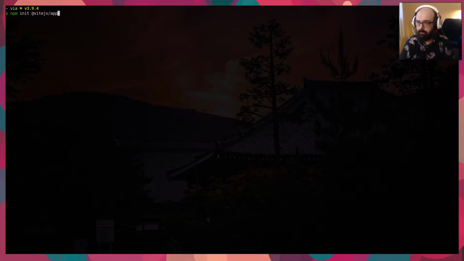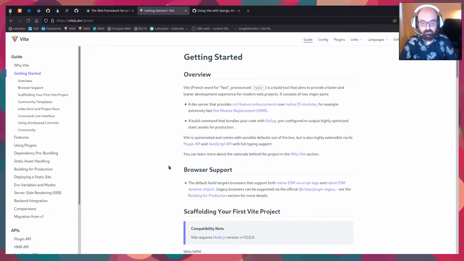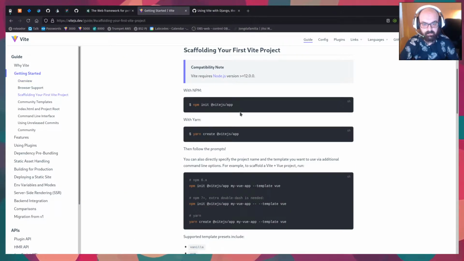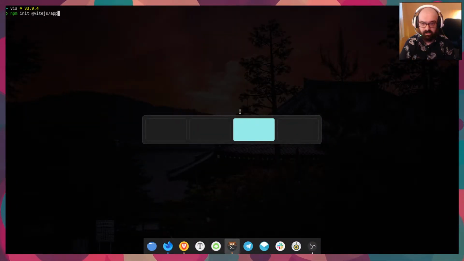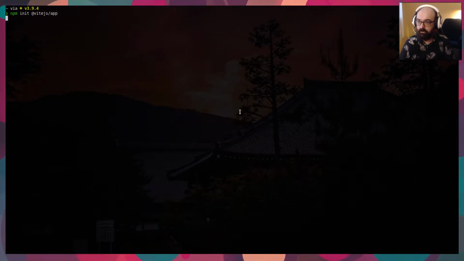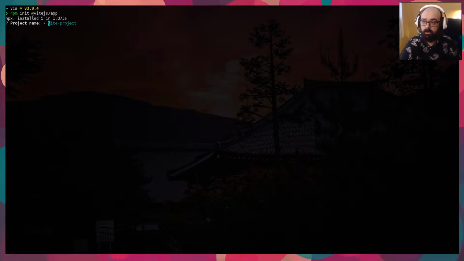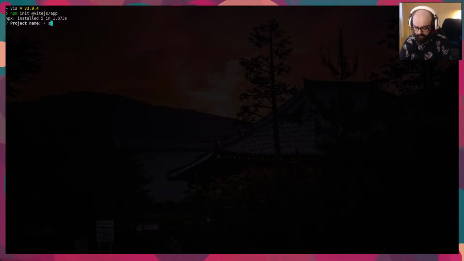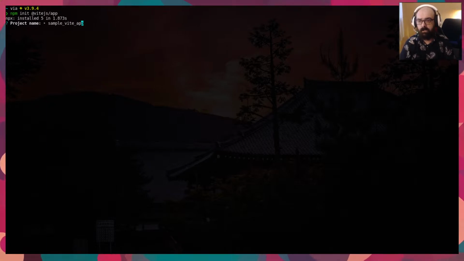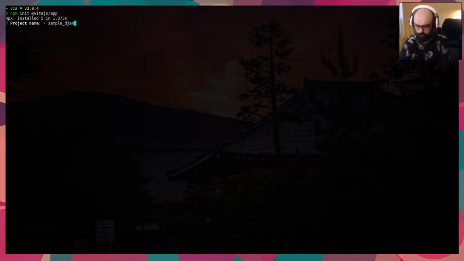So let's first start a new Vite app. If I'm not mistaken, this is the command. It's npm init vite.js /app. Yeah, let's do it. It gives you some configuration options here. I'm going to create a sample Django Vite app. That's better.